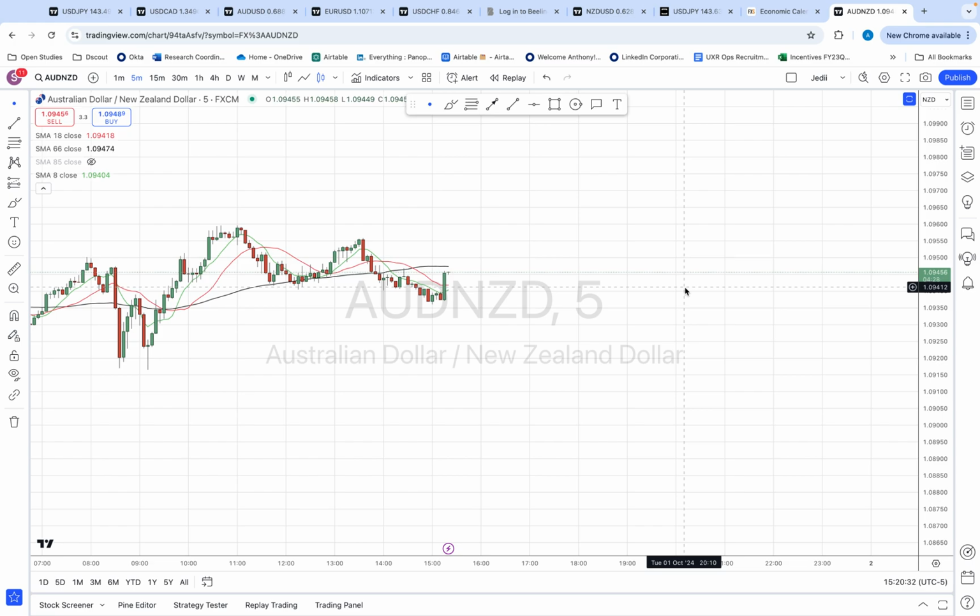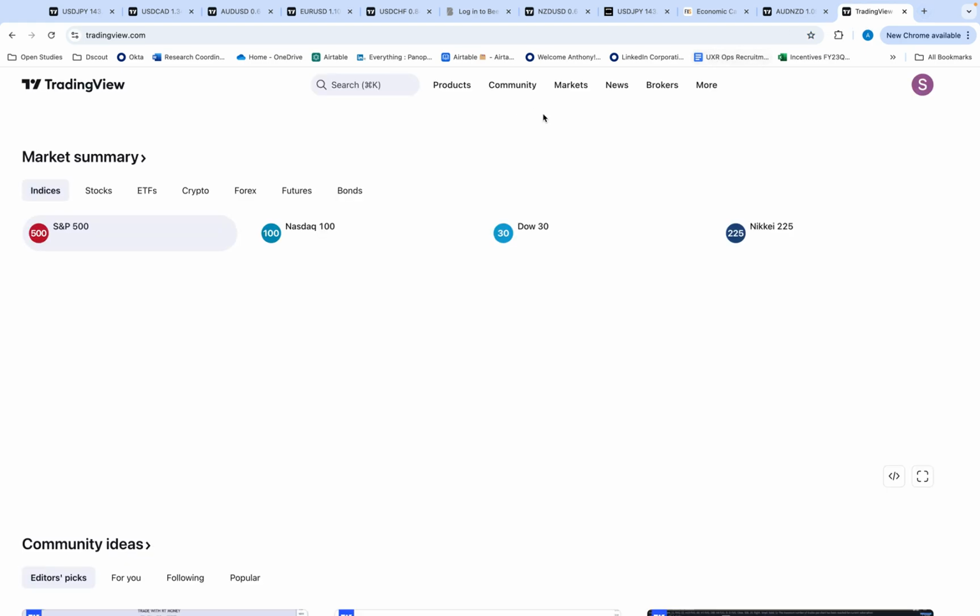Guys, a basic overview of how to navigate TradingView. It's pretty straightforward once you understand it. If you're new to TradingView, it'll take you to the main screen. You'll log in, and that login will bring you to a landing page.